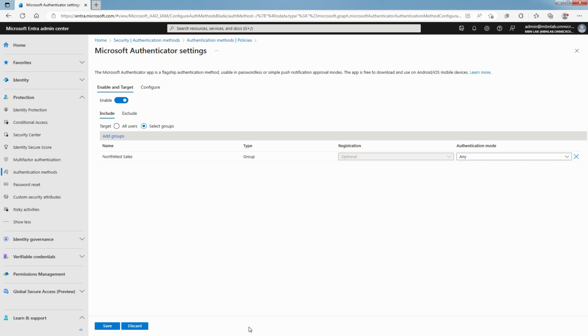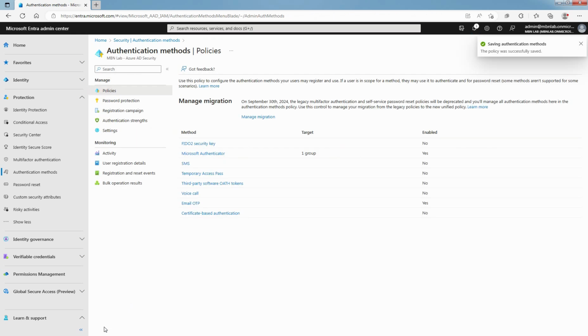Each added group is enabled by default to use Microsoft Authenticator app in both passwordless and push notification modes. To change this, for each row, you can choose the authentication mode. Click on this drop-down arrow to choose authentication mode for that particular group. Choosing push prevents the use of the passwordless phone sign-in credential. To apply the new policy, click on Save. Microsoft Authenticator Authentication Method is currently enabled for one group.